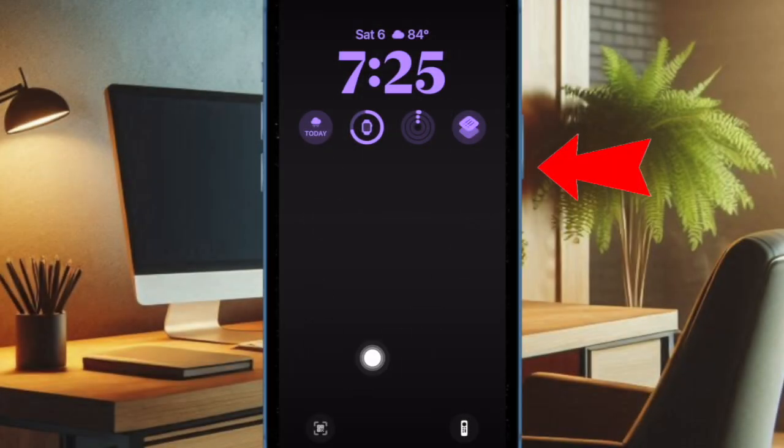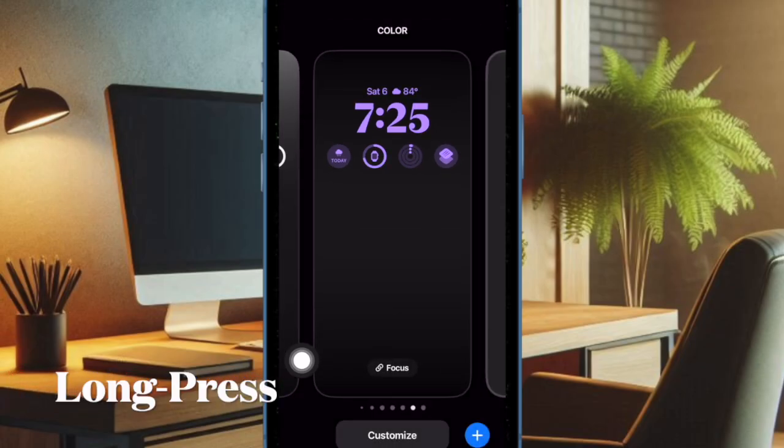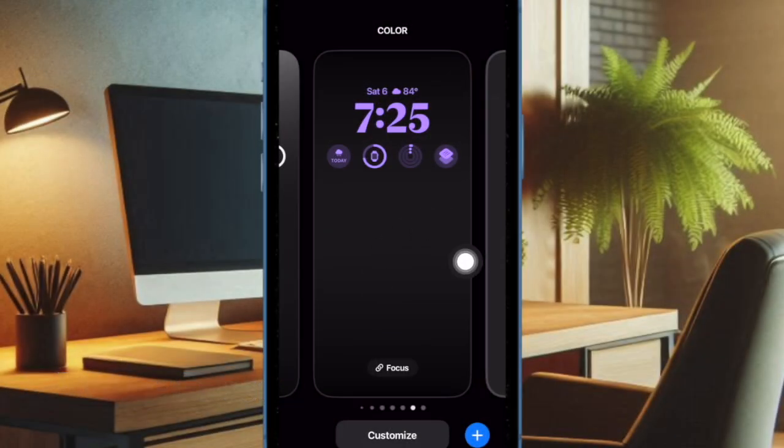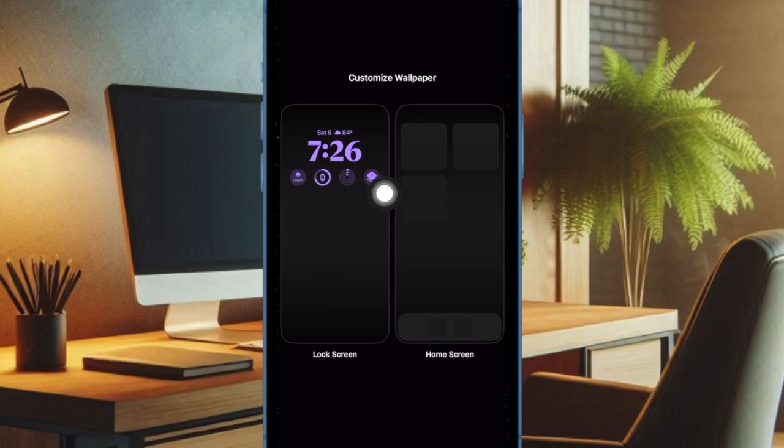After that, press the side button of your iPhone to bring up the lock screen. Then authenticate using Face ID and then long press on the lock screen. After that, tap on the Customize button. Then select the lock screen option to proceed.